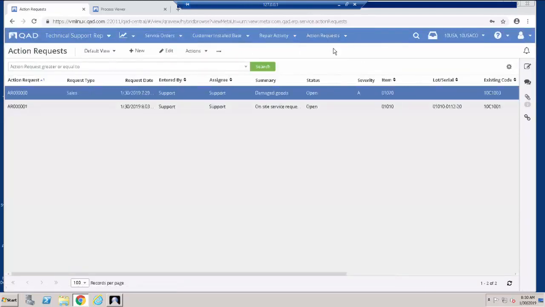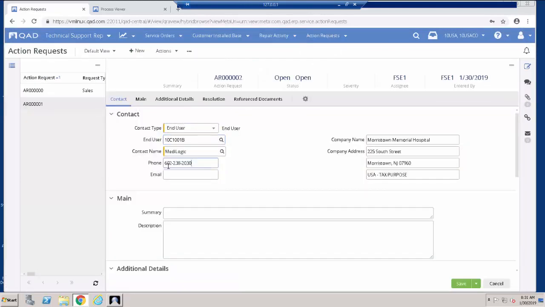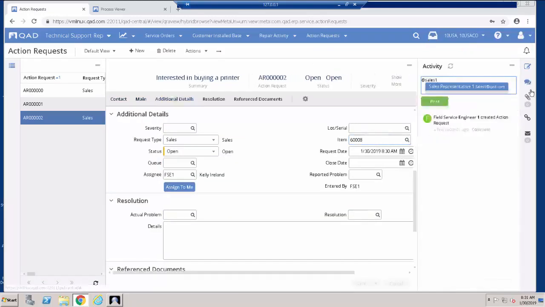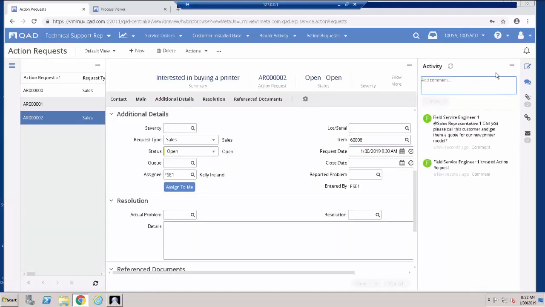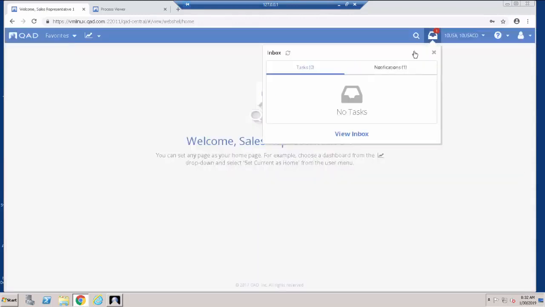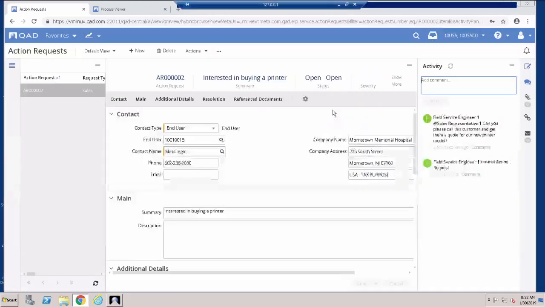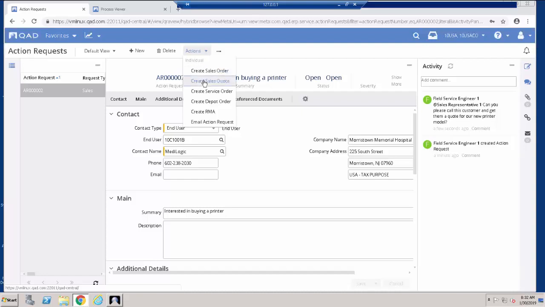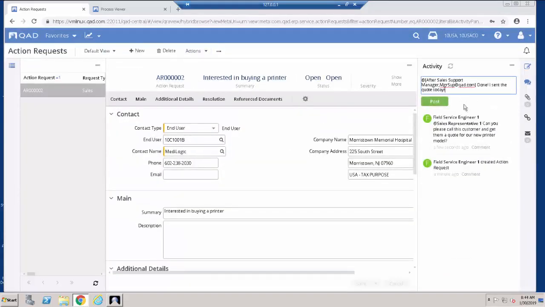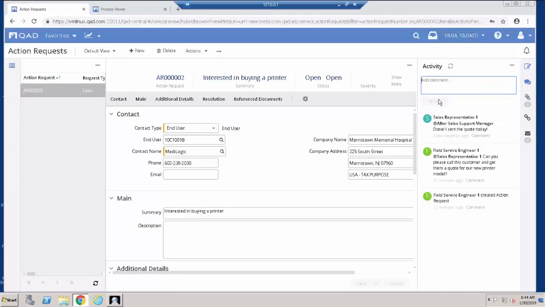Let's take one more action request. This one is requesting a quote. Rather than having an active lead sitting on someone's desk, you can immediately notify the salesperson, who will see the note in their inbox and can follow up and create the quote right from there, and send a note back to the support representative. Now that's customer service.